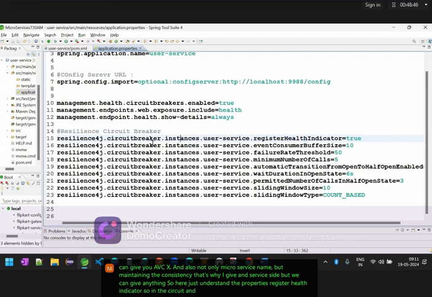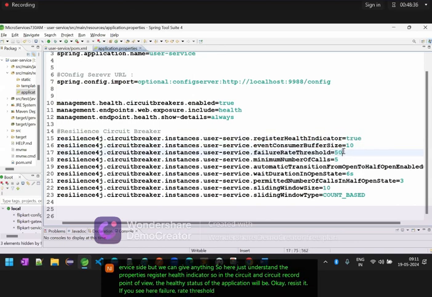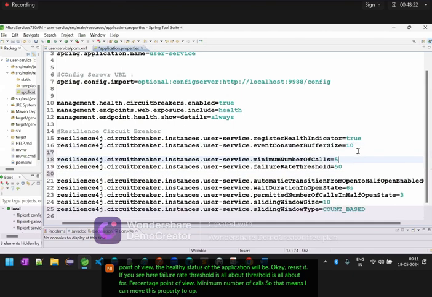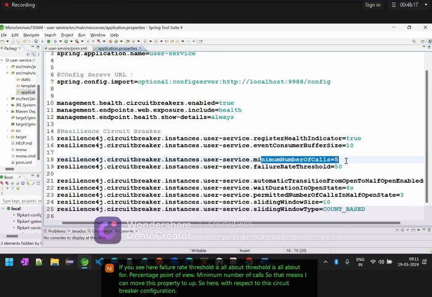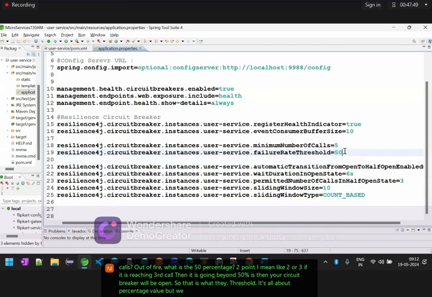From the circuit breaker point of view, the health status of the application will be registered. Failure rate threshold is all about the percentage. Minimum number of calls is 5, so I can move this property up. With respect to the circuit breaker configuration, you are saying a minimum of 5 calls has to be monitored. When failures happen, out of 5, if it reaches the threshold percentage of 50%, how many calls is 50% of 5? 2 or 3. If it reaches the third call, it goes beyond 50%, then your circuit breaker will be open. That is the threshold. It is a percentage value, but we should not give a percentage here. Out of 5, when the 50% threshold is reached, meaning 3 calls fail, it will move from closed to open state.